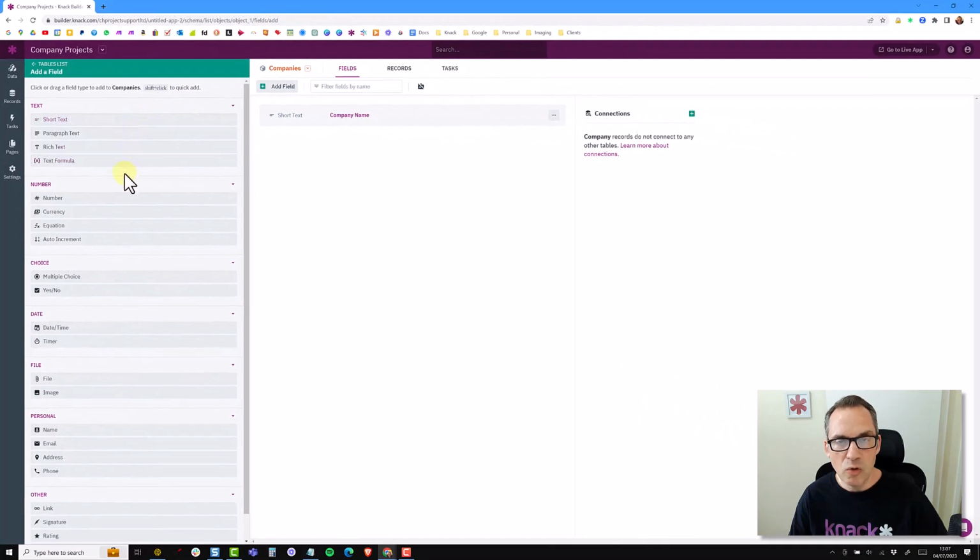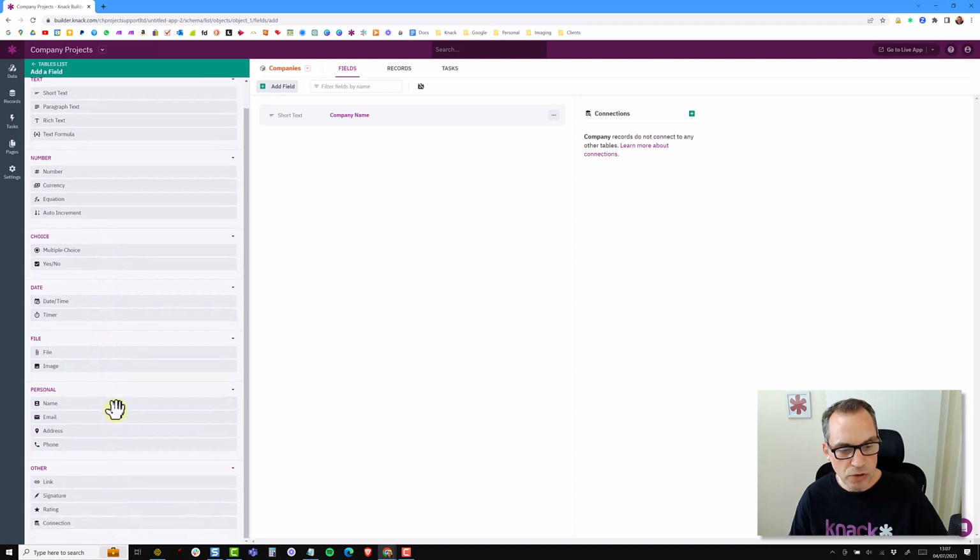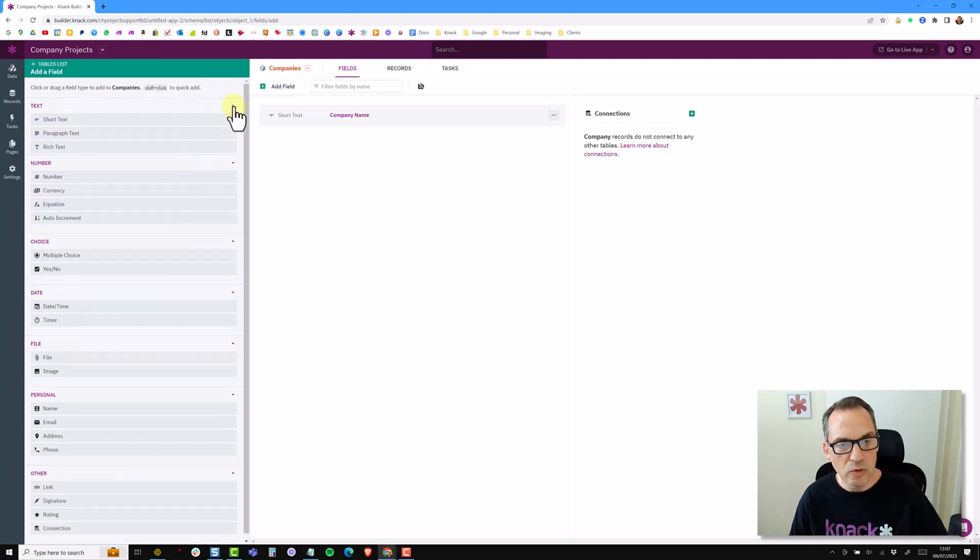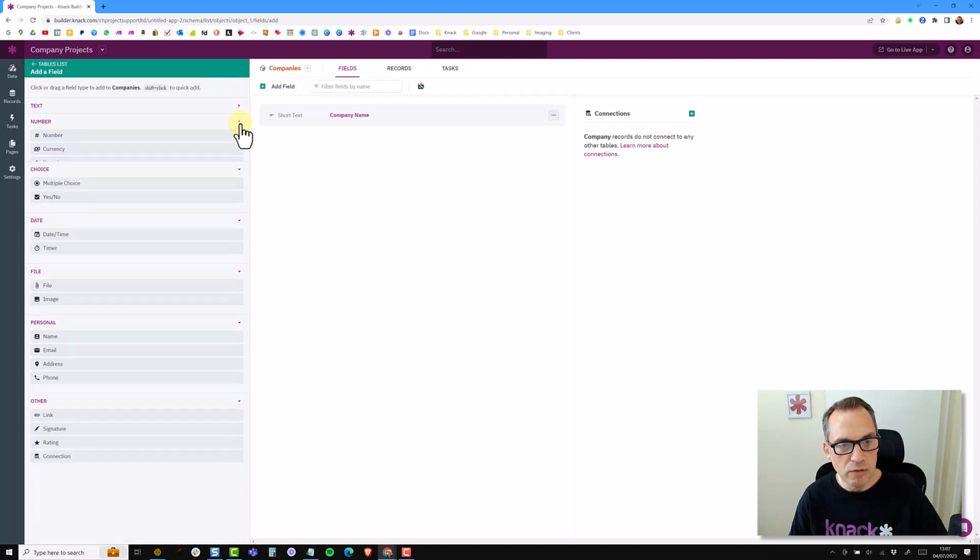This brings up a menu on the left-hand side with all the different field types that are available within Knack. They're grouped into different sections, so we have text, numbers, choices, dates, files, personal, and then other. And you can collapse these down by clicking on the little triangle here if you want to give yourself a little bit more room.